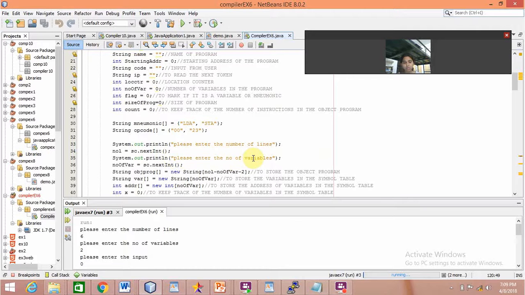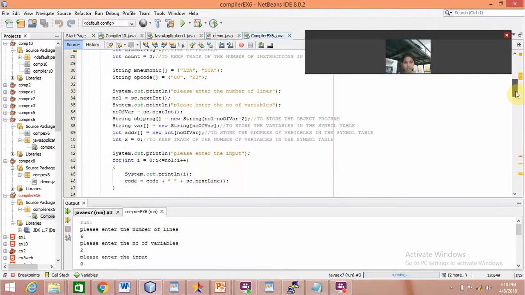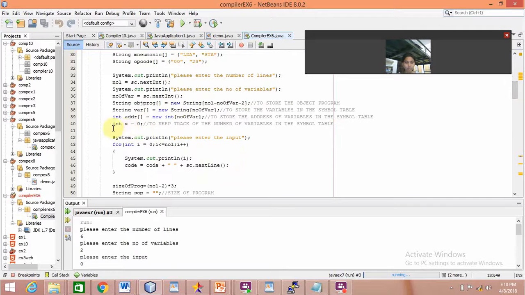Here I am going to ask the user to enter the number of variables, and it will get stored in number of variables, and the object program gets stored in the object program array, and number of variables get stored in the number of variables array, and the address gets stored directly in the address array. And we are just taking int x equal to 0 to get the reference of the symbol table.